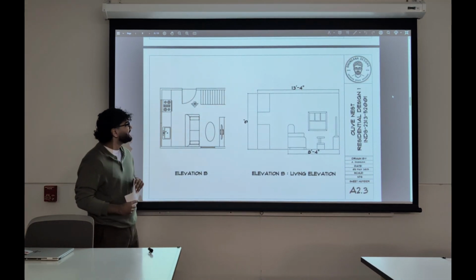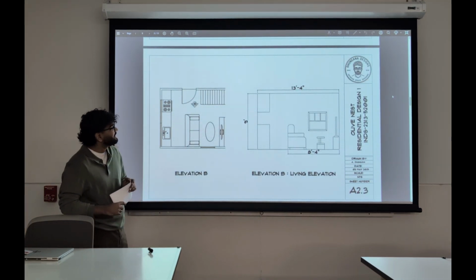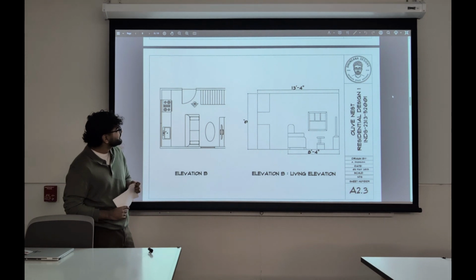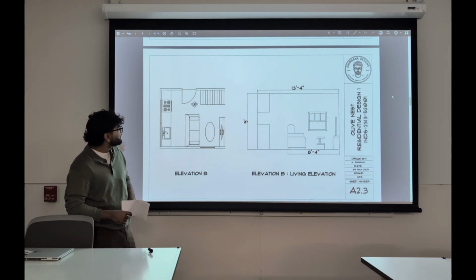So this is the living elevation. You can see the sofa, the organic shaped table, a TV, lights, and the windows. And this is where we are looking. Now let's look at the rendered living room.